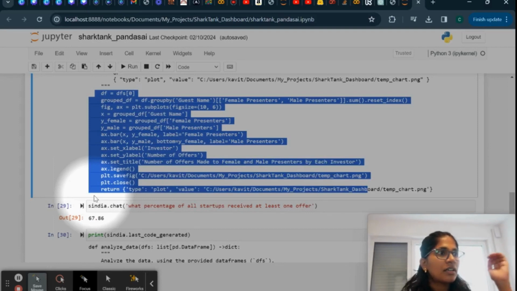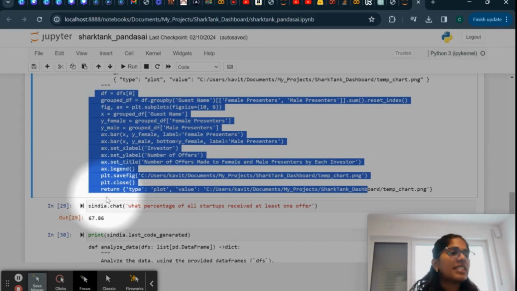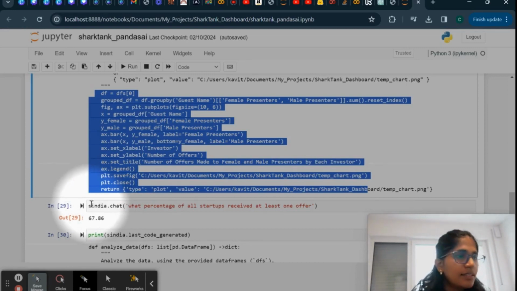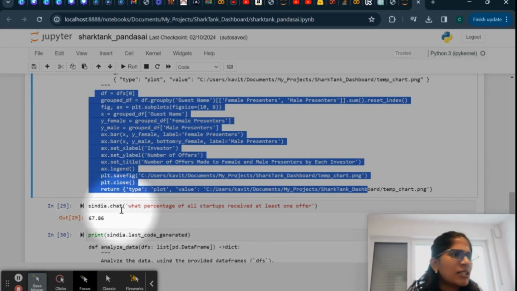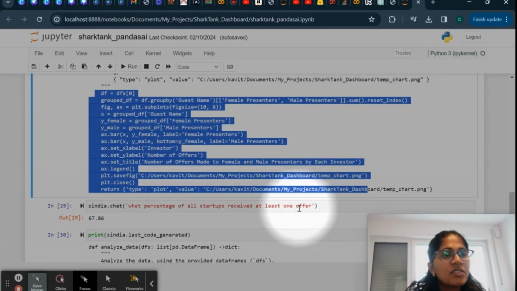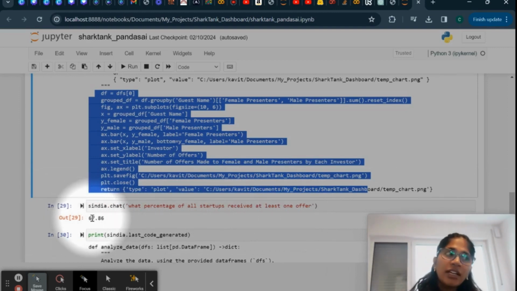The first question that I asked the dataset before I converted into a smart dataset was what percentage of all startups received at least an offer? So I'm going to do the same thing again using chat. So it's s india dot chat and what percentage of all startups received at least one offer. If you remember, the number was approximately 0.6786, which is 67.86%. And voila. So the number is right.